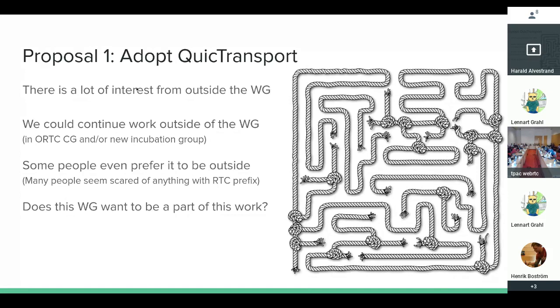Thanks. Next slide. Harald, is the proposal narrowly for data channel, or is it for all media? This is a proposal for adopting the QUIC API document proposed by Peter. It does not say anything about what this API could be used for. All right. Let's move on to proposal 2.